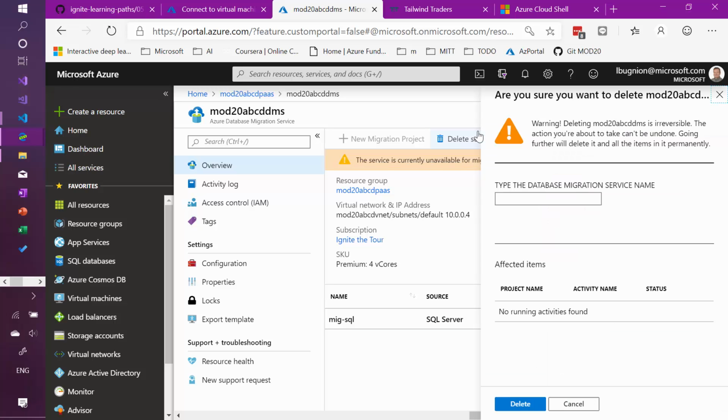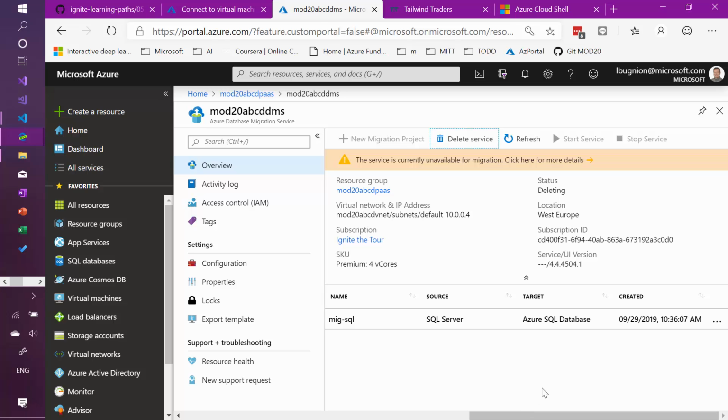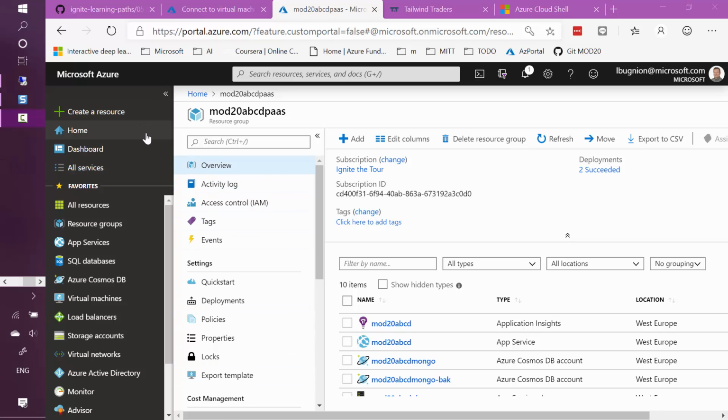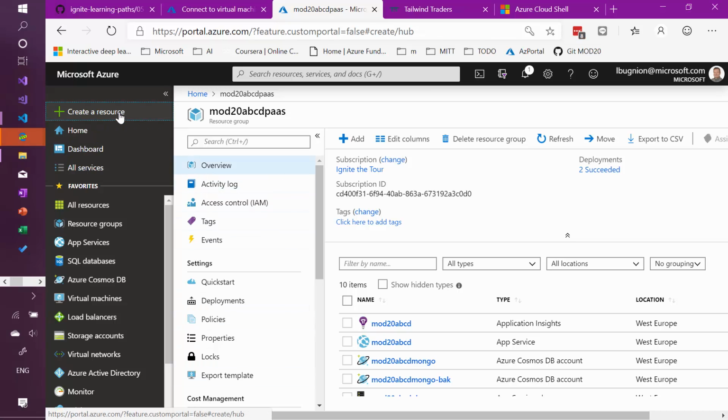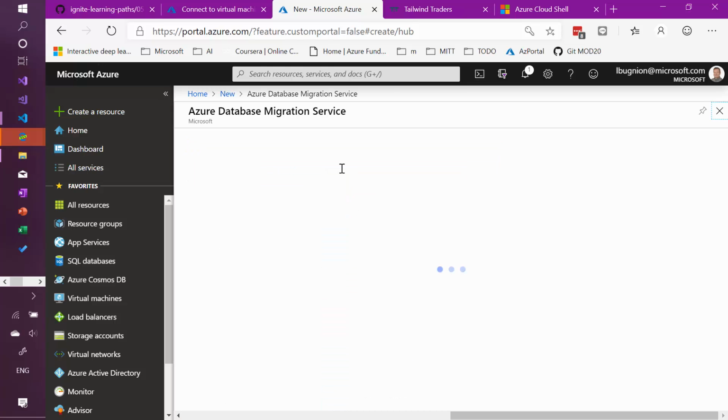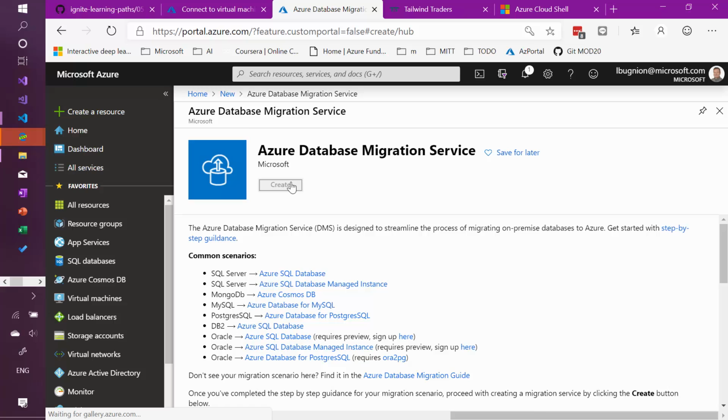First, start by deleting the faulty instance. Click the button labeled Delete Service and confirm by entering the name of the DMS. Then click the Delete button. Then click on Create a Resource. In the search field, enter Database Migration Service. Click on Create and then enter the information.